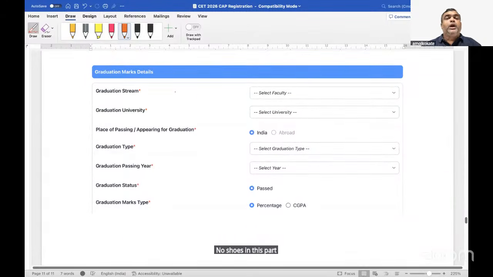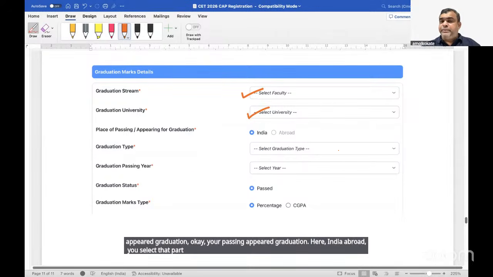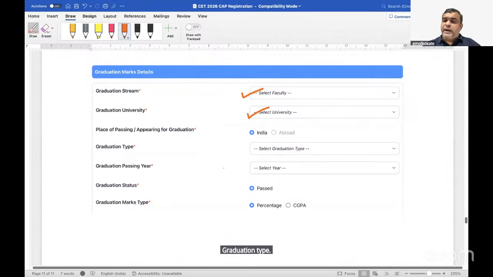Fine. Look at it. Next part is what? Your graduation details. What are your graduation details? From which stream you did your graduation, which university. You're getting my point? Appeared graduation. Okay, you're passing or appeared graduation. Here, India or abroad, you select that part. Graduation type. Okay, graduation passing year.